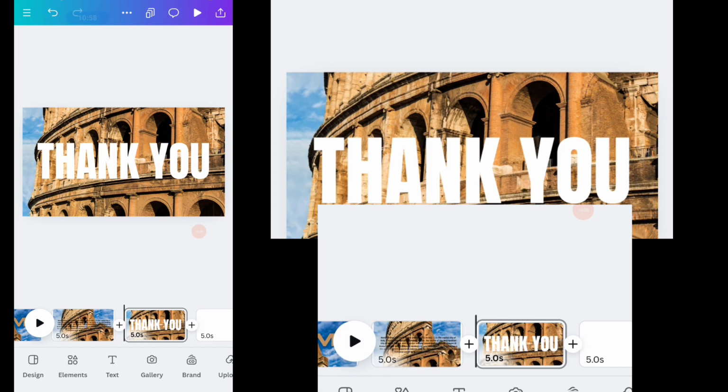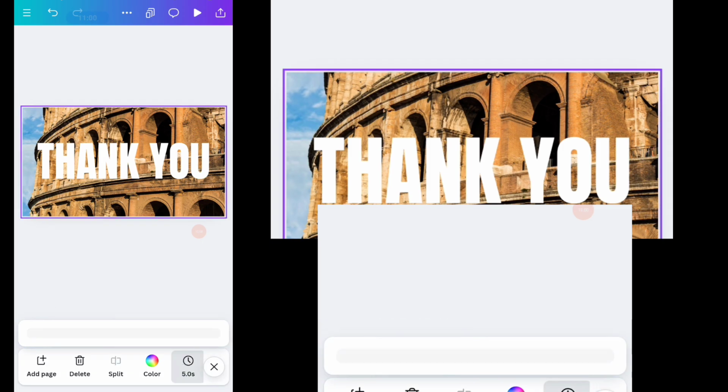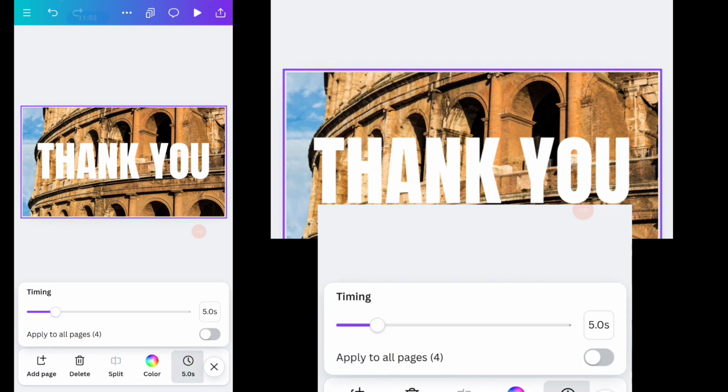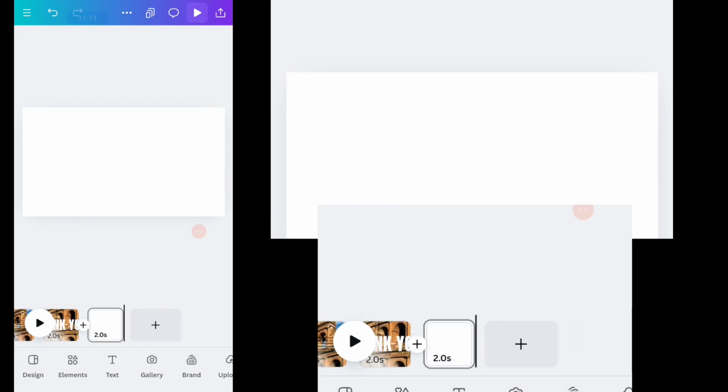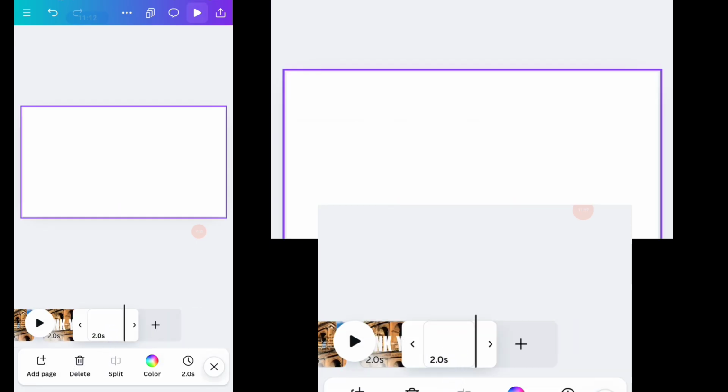Now when you're done, click the clip, go to the timing and decrease the timing or the duration of each clip. So you need to turn on this apply to all pages, and then I would like to delete this last page, this one, so just delete it.